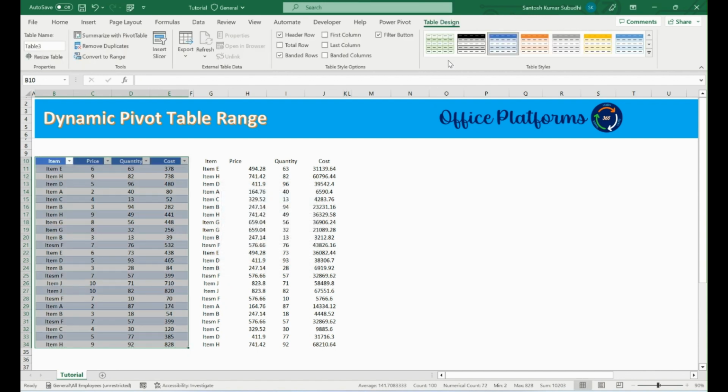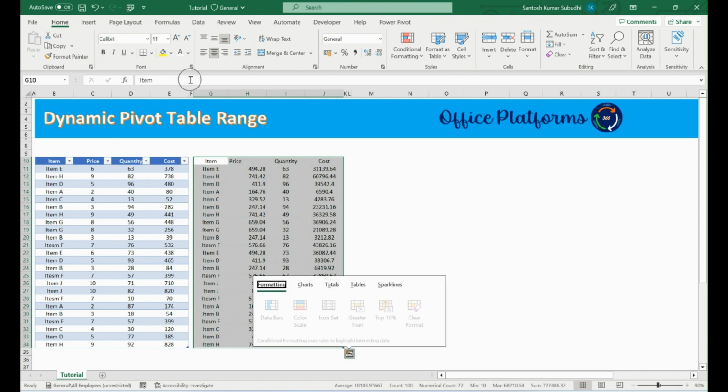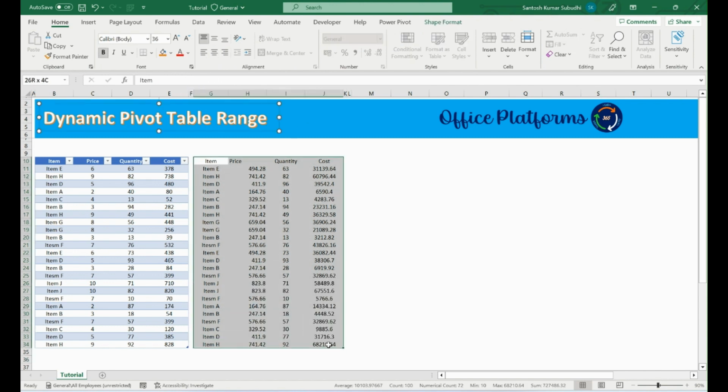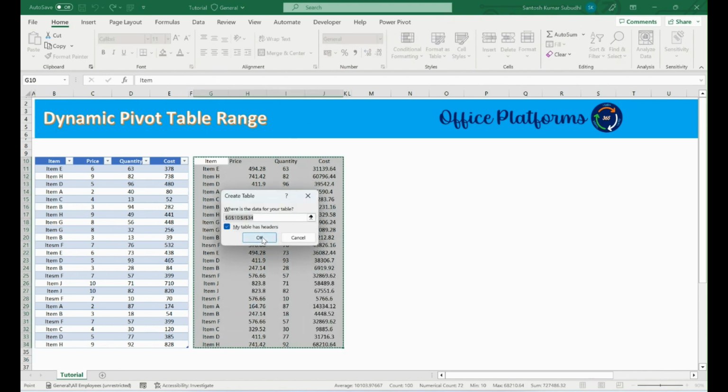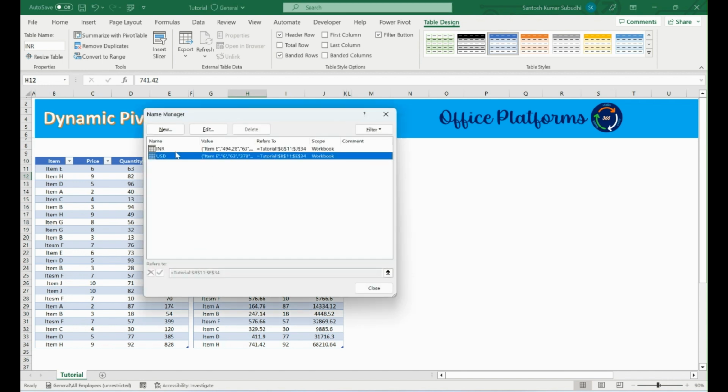Click OK. Go to table design and then name manager. Before that, the table name needs to be changed. Let us change it to USD, enter, and then the same needs to be done for INR. Select the data for INR, press Control T, OK, change the name to INR. Let's see if the tables are created in name manager. Control F3. One is for INR and one is for USD.